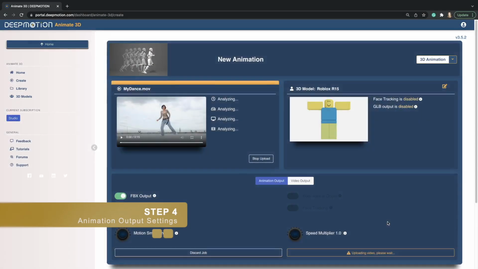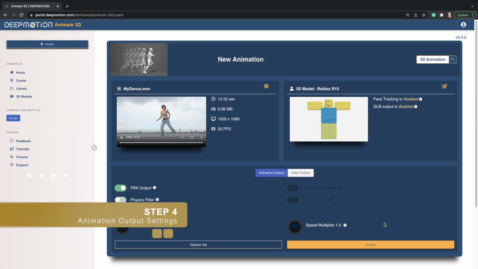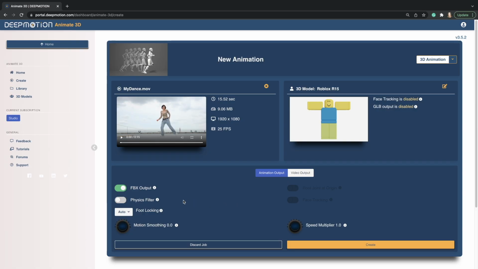Once uploaded, we can now set our animation settings. The important thing to note is that the FBX output is turned on, as this will be the animation file that we'll be using in Roblox Studio. Another setting you might want to consider is the physics filter setting, which will help prevent your character's mesh from intersecting. Other options that you can explore with a subscription include foot locking settings for better foot contact depending on the motion, animation smoothing, which will help remove jitters, and speed multiplier, which will allow you to capture slow-mo videos.